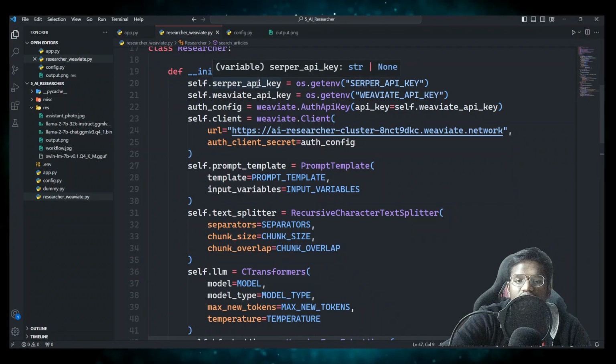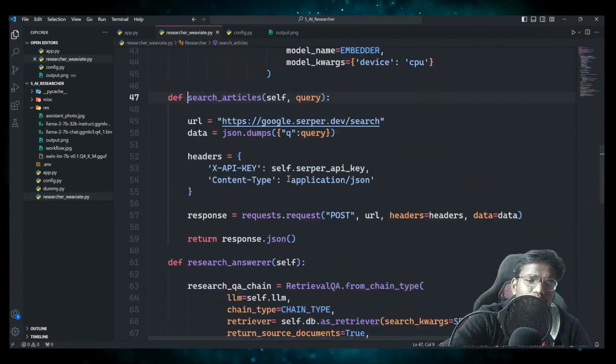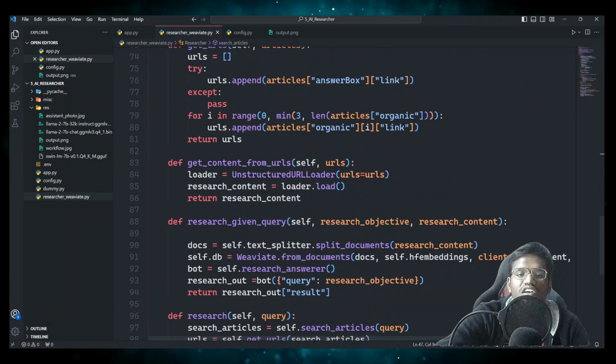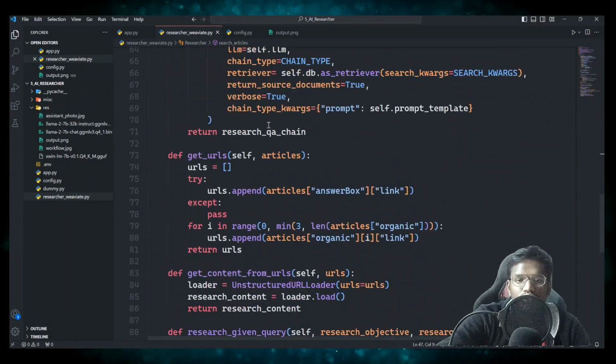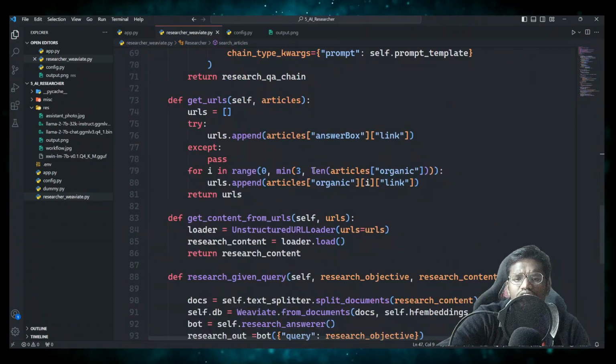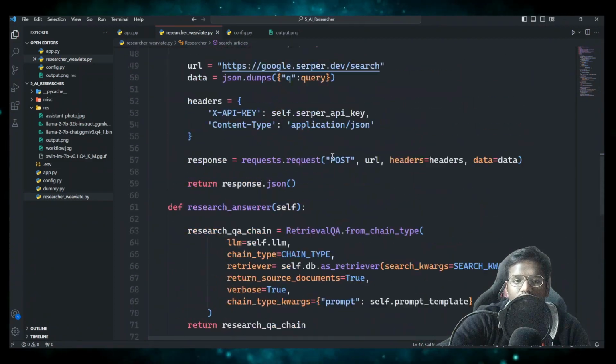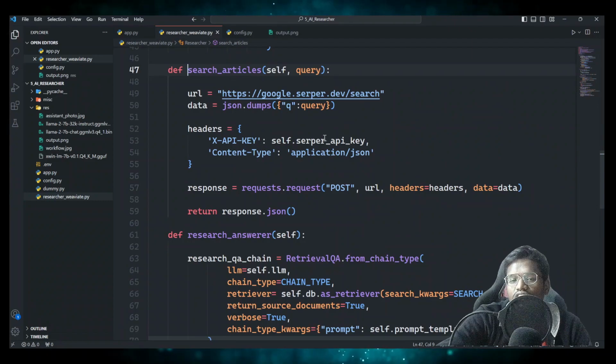So in the init function we have the Serper API key and other imports, other initializations when we are going to specific functions. Let me tell you about that. Okay, now coming on to this get URLs. Sorry, not get URLs, search articles. Yeah, sorry for the confusion, guys.